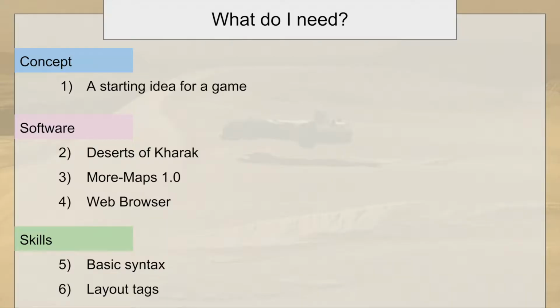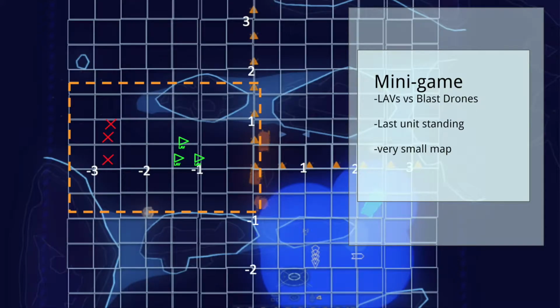What do I need to get started today? We've got a concept, and I'm going to tell you about that concept. We're going to make a little mini game. It's LAVs versus blast drones, and I want it to be last unit standing, and let's play it on a very small map. Let's see if we can make that game today.